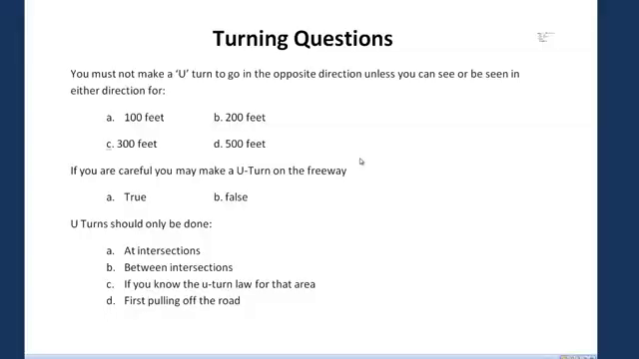A few of the basic questions that we could go over. The first one needs to be 500 feet. It is illegal to make a U-turn on a freeway, and there are lots of different places that are illegal. There are usually signs placed. A U-turn should always be done if you know the law for that area. So, a couple of basic questions. Hopefully this helps you out and clears up some of the confusion with the different places that you can do a U-turn.